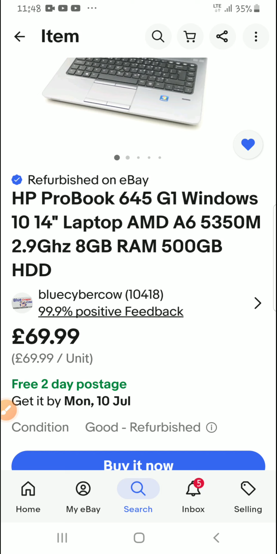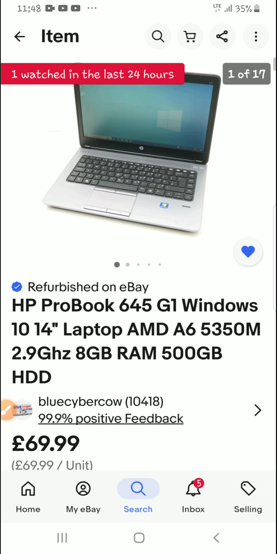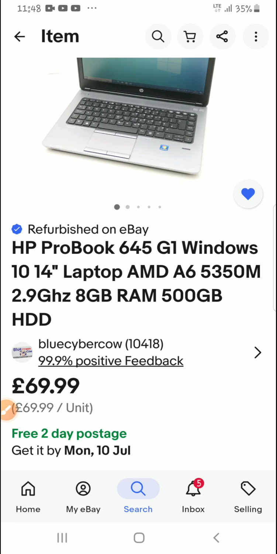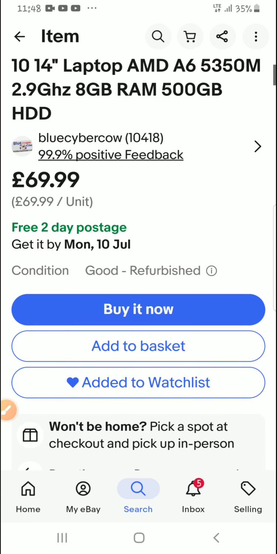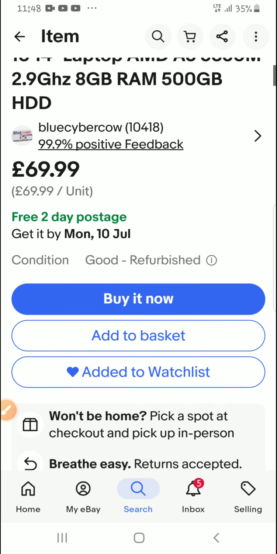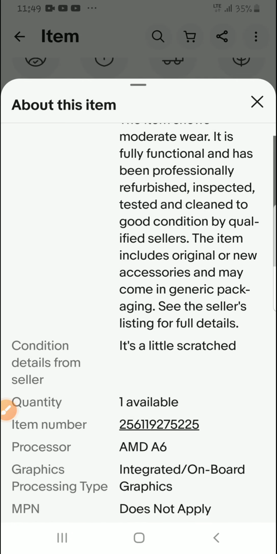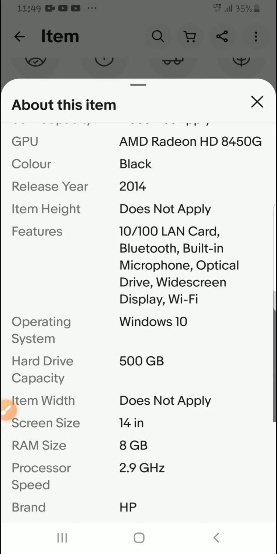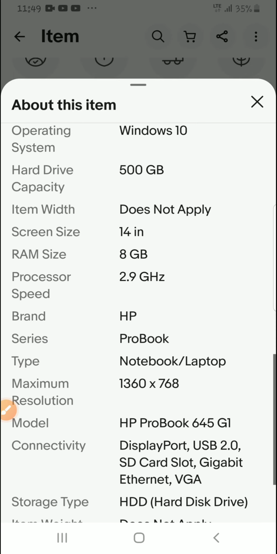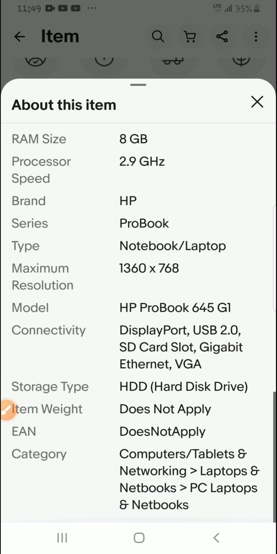So here you can see this is an HP Pro Windows 10, 14 inches, and it has 8 gig of RAM and 500 GB hard drive. You can check the description here about the item. It is good, a refurbished one, meaning it doesn't have any issues at all. It's working properly. And then you can see here are some of the specs about the item.